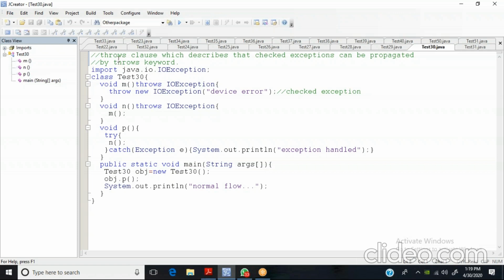It says throws clause, throws, not throw. So far we learned the keyword throw. Now we are going to learn throws. What is the purpose of this keyword throws? So we learned throw. What is the meaning of throw? The meaning of throw is it is used to explicitly throw an object of different exception classes.